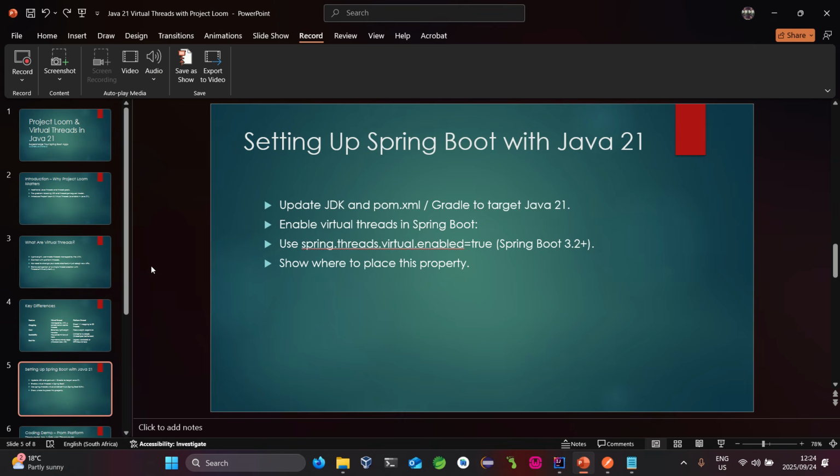And lastly, using spring.threads.virtual.enabled=true, which is only available in Spring Boot 3.2+ apps, is what allows virtual threads to be enabled. Okay, I'll also showcase where to place that property.